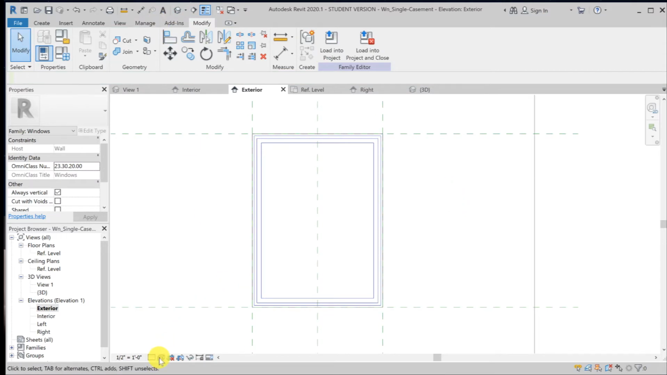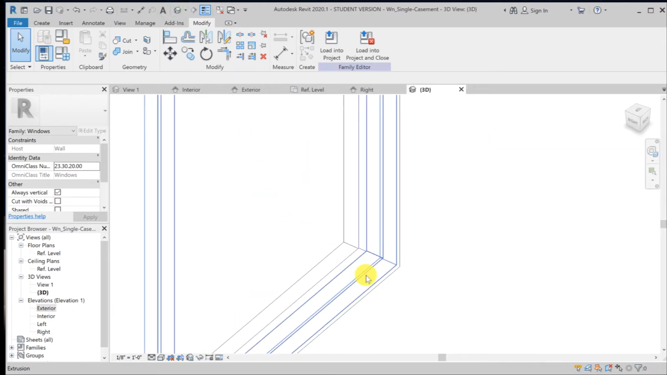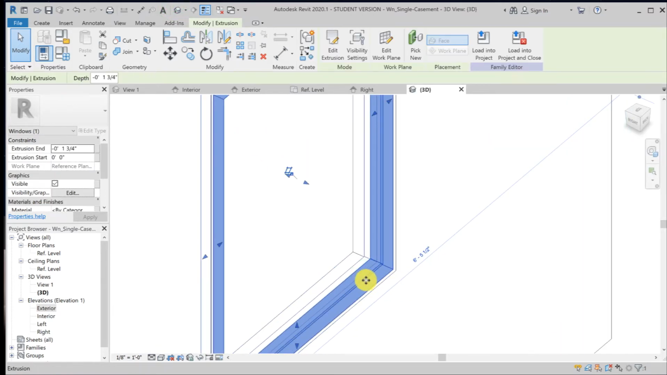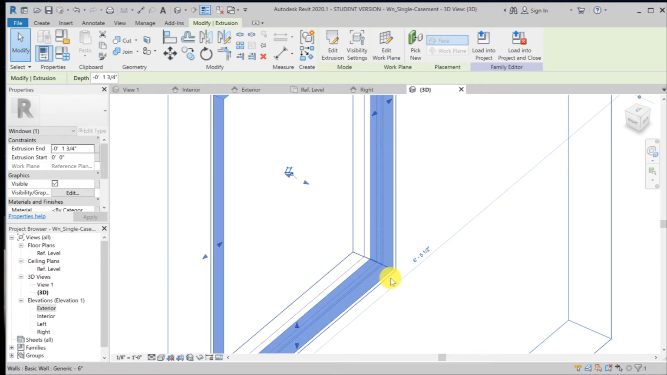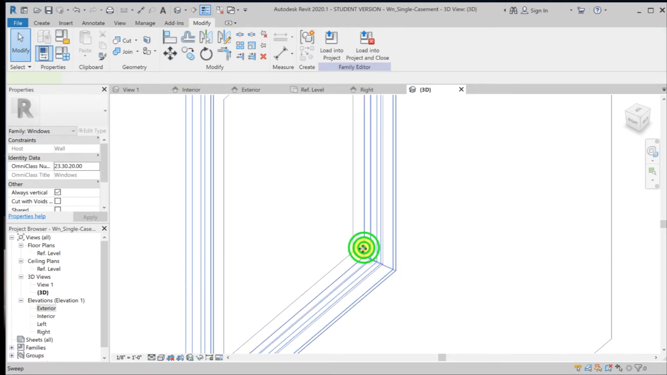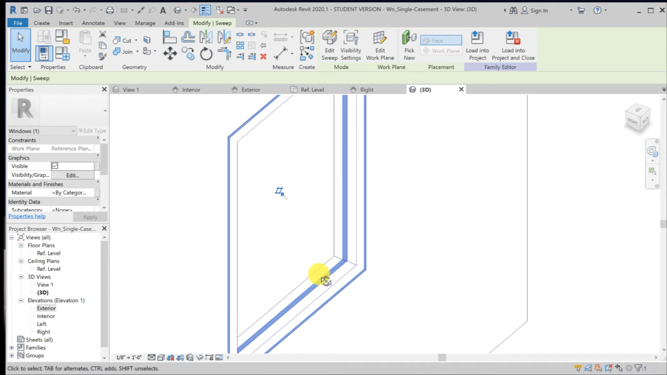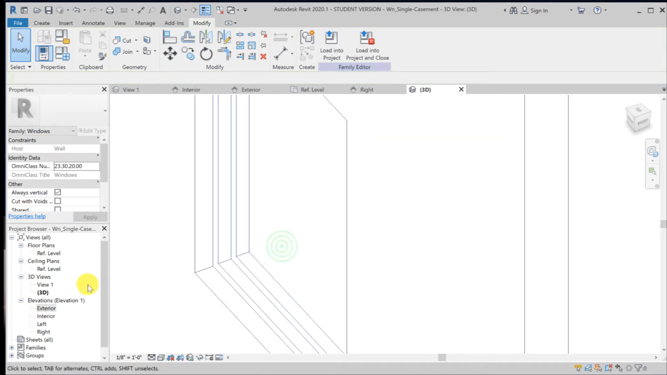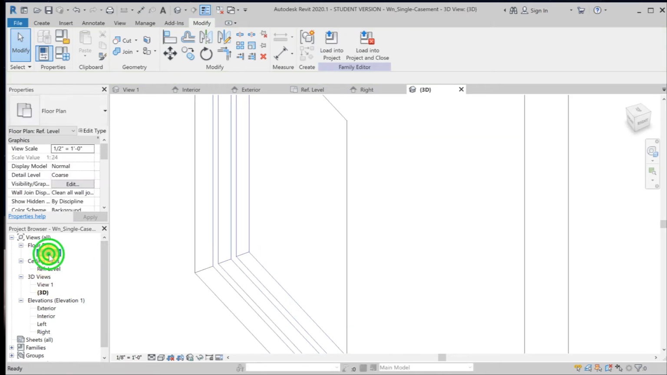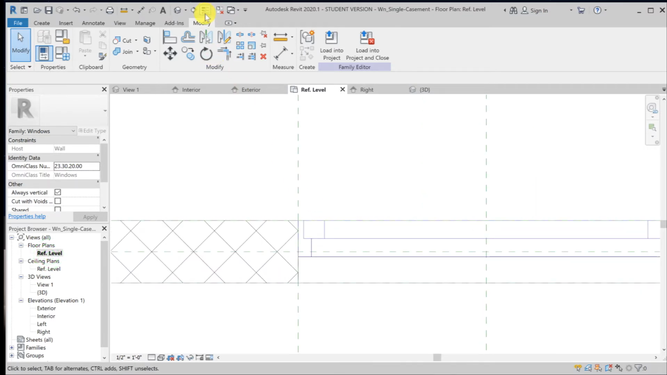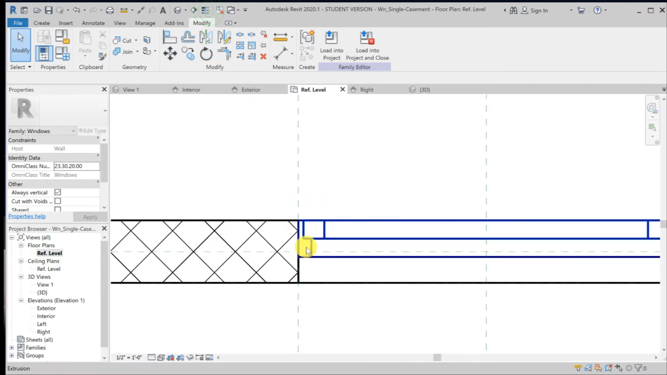Okay, let's change this to hidden line so that it's a little bit more realistic. Okay, now in 3D view, that's the window sash and that's the window frame. All right, so let's see what we have on the top view. Okay, window sash, window frame. Let's save our work.